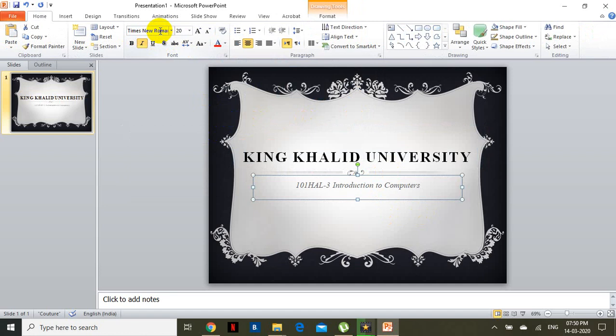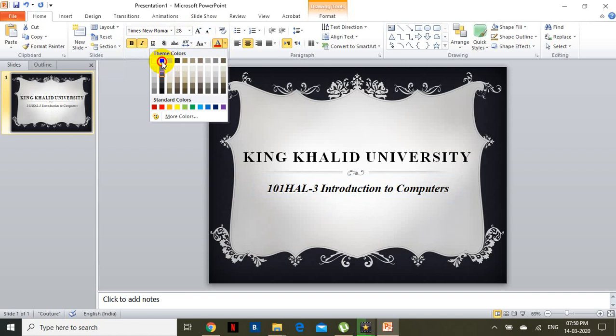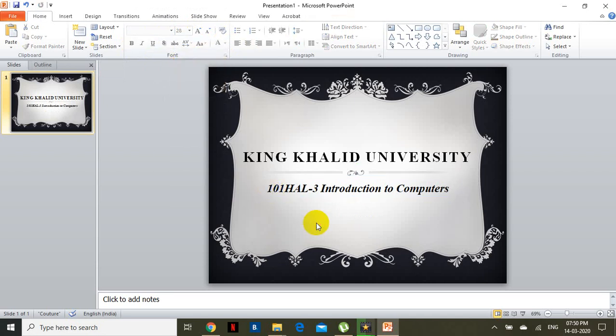See, this is the second procedure I am using. Make it bold, increase the size slightly. And if you want to change the color, you can change the font's color to exact full black. So this is one slide I prepared, that is the title slide.